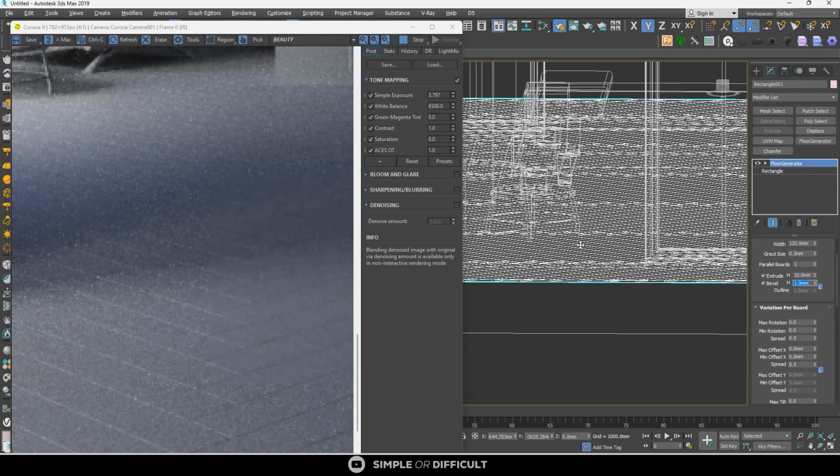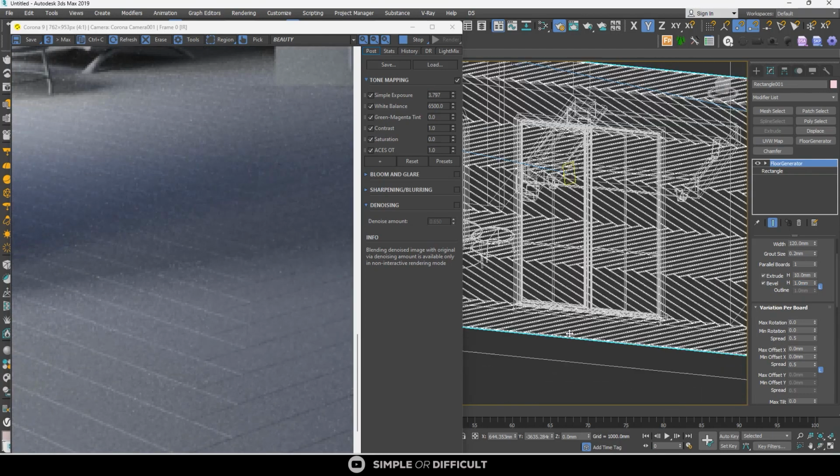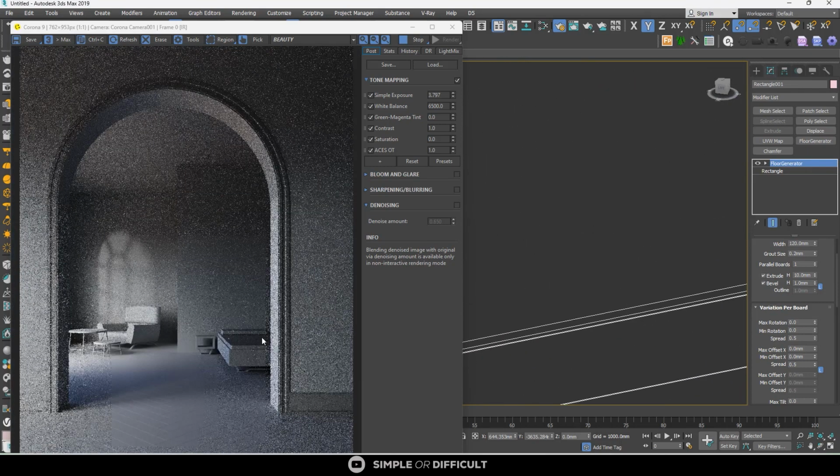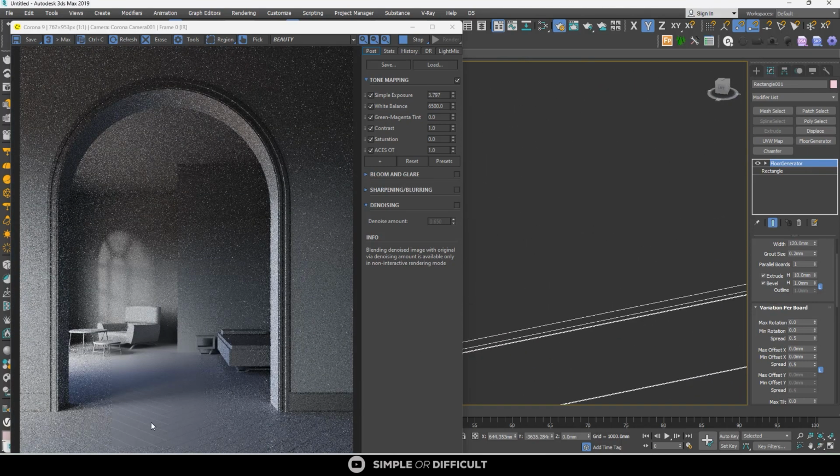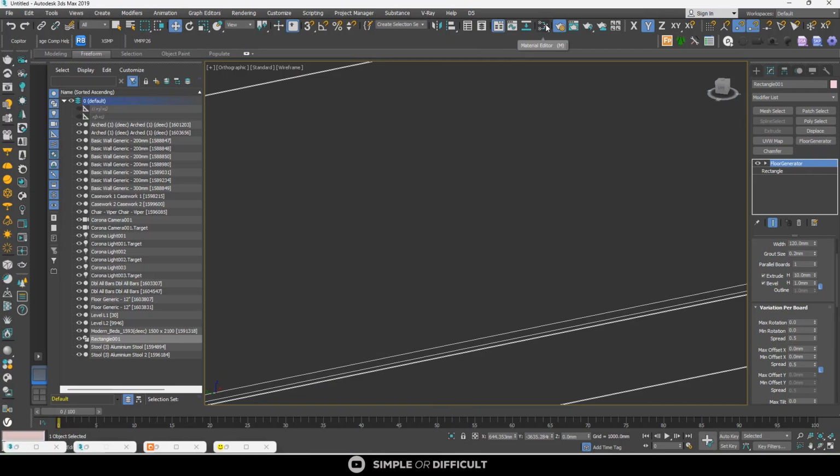You can see that will increase the opening. So we get to see it properly the way we're supposed to. All right, so now it's time for us to create our materials. Let me stop this for now.